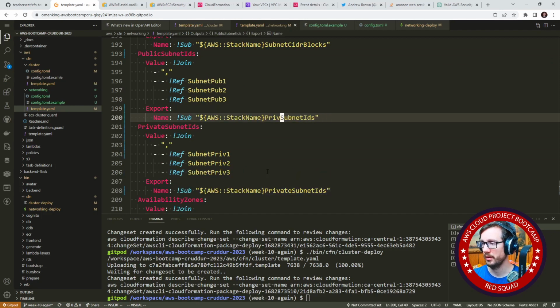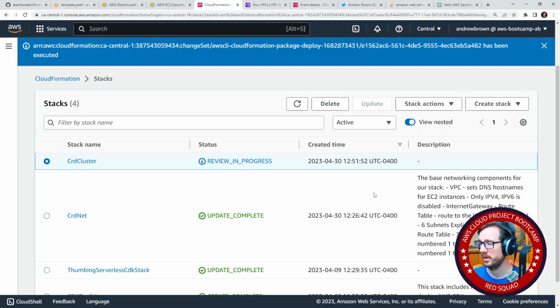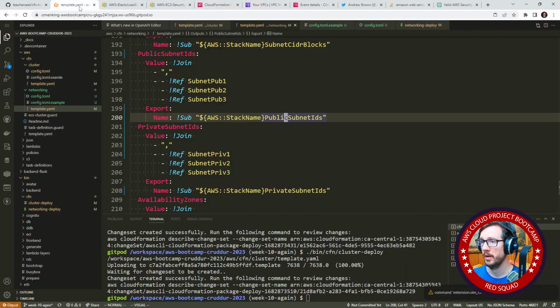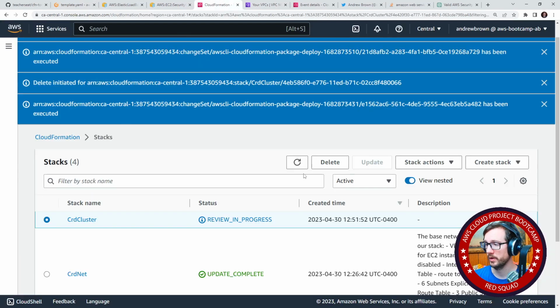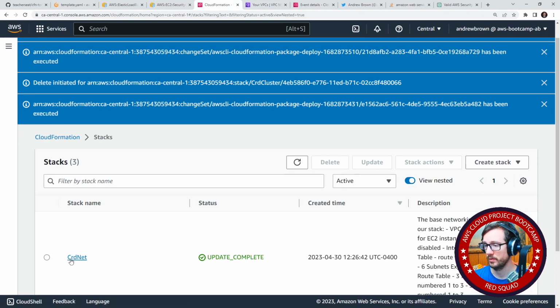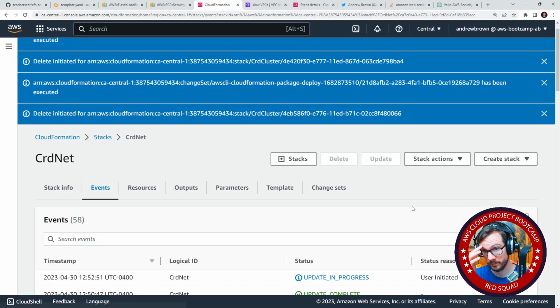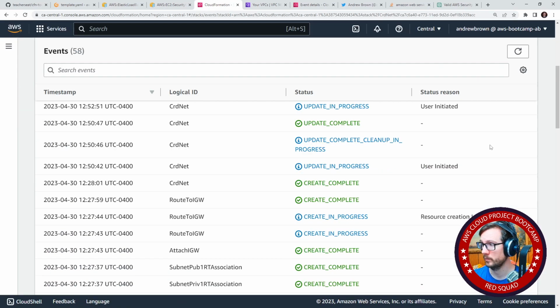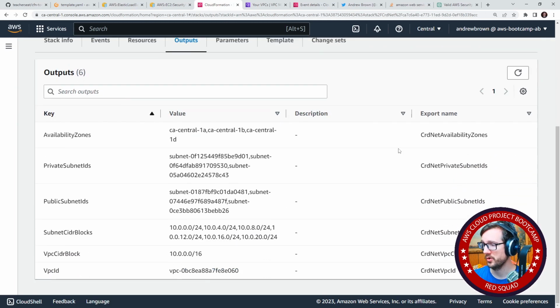So we'll go here. We'll save that. I'll go back to this cluster here. I'll delete this one, and we'll go back over here, and we will deploy our networking layer here. And we'll go back over to CloudFormation, we'll refresh. We'll click into this one, go to change sets, and we will execute our change set. Okay. And so we'll go check our outputs. And we'll make sure those export names are there.